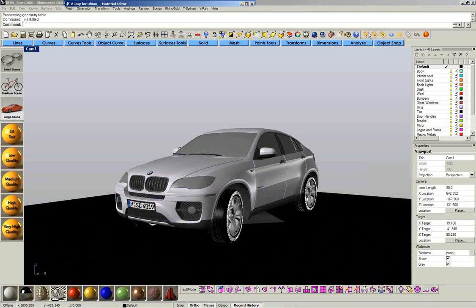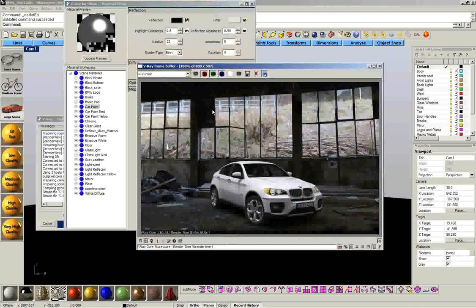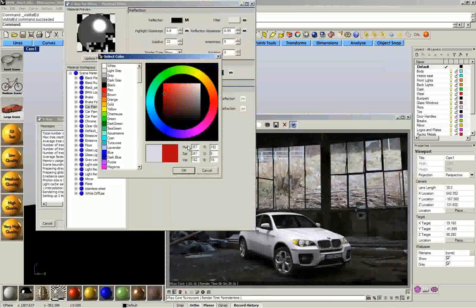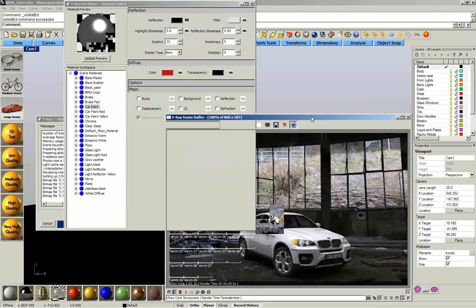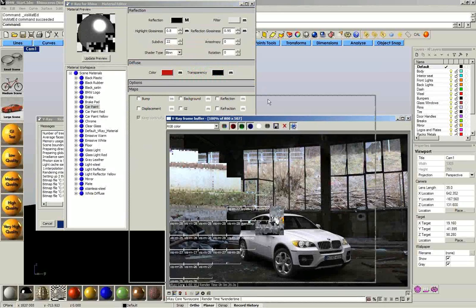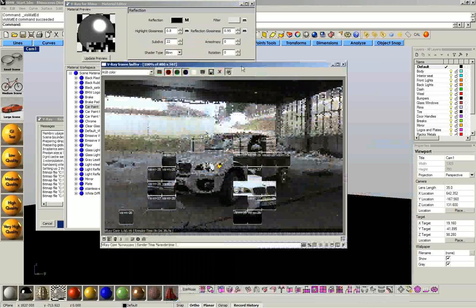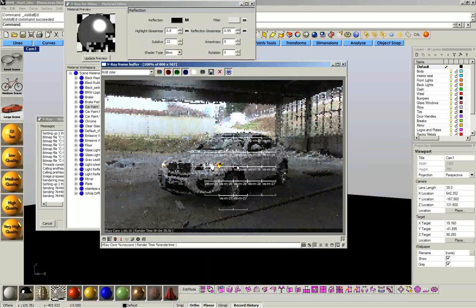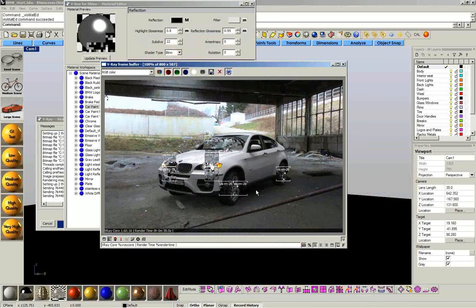If you want, then you can go to the car paint material and just change the color to have a different one. For example, if you want to make a red car, just change the car paint material to red color, and instead of white, you're going to have a red car. So this technique is very useful to match the background and also to cast some shadows in the floor, as you see here.